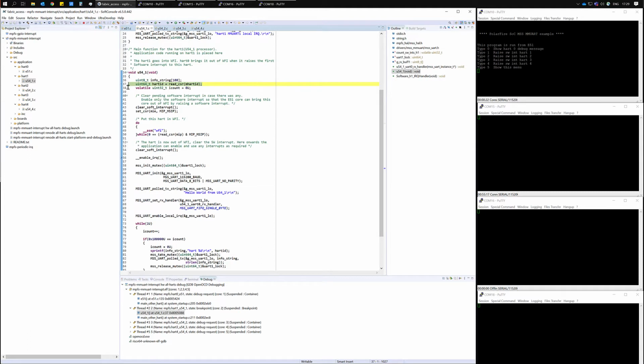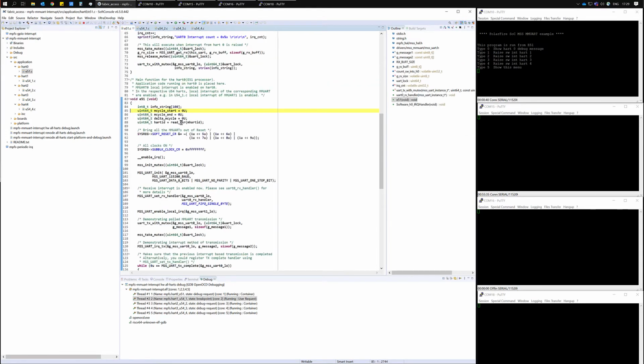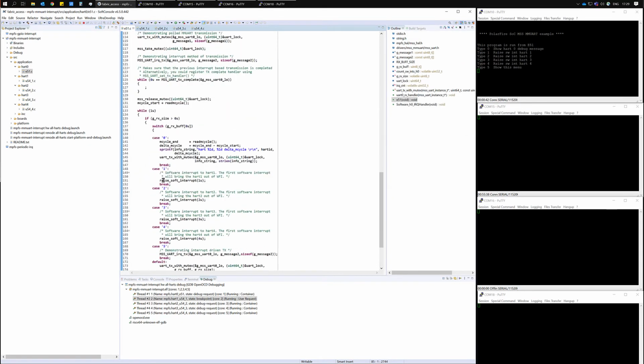We've also reached a breakpoint on U54_1, but this hart is going to re-enter wait for interrupt mode here. So let's just resume the program. And you can see, even though we resumed the program, we haven't reached the breakpoint on line 56. If we return to the E51.c file, we can see that if we enter a value of 1 on UART, we raise a soft interrupt on hart 1. So let's give that a try now.